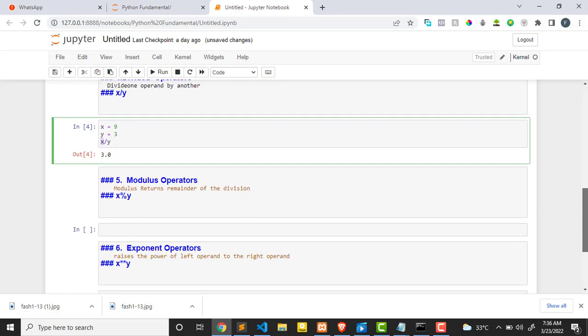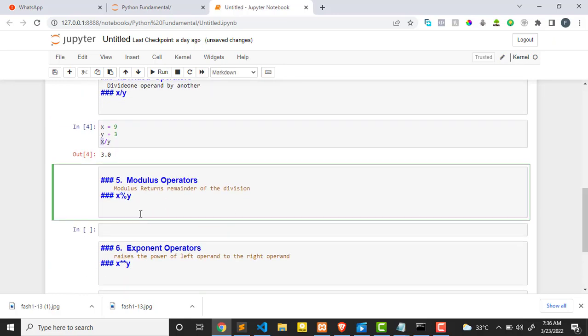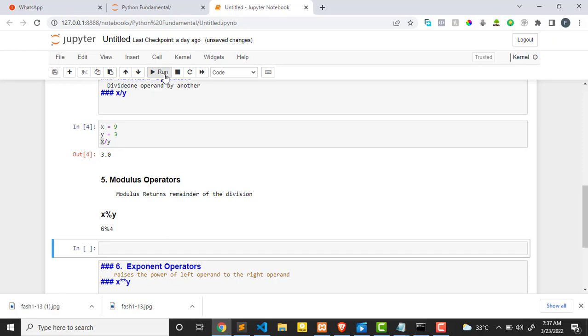All right, good. So what is modulus? Modulus returns the remainder of a division. Take for instance a value you are dividing, and you know it will have a remainder, and you want to show that remainder. Let's say 6 divided by 4. Let's use the modulus: 6 modulus 4. That means, what is the remainder when you divide 6 by 4? That's exactly what the value is going to give you.